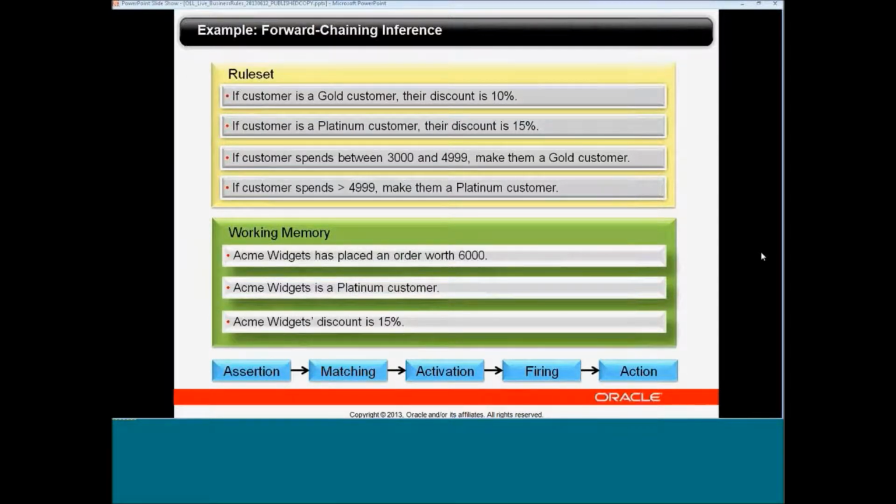The matching process would occur one more time because there's been change, but no additional matches would be found. So we've now determined the return value of our call to our business rule. Acme Widgets discount is 15%. So we've placed the order data in, we've received the discount value out.